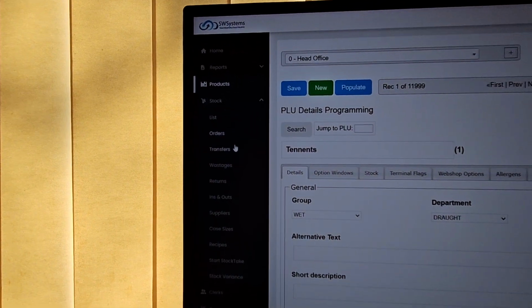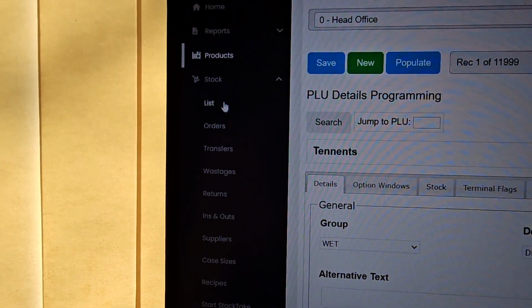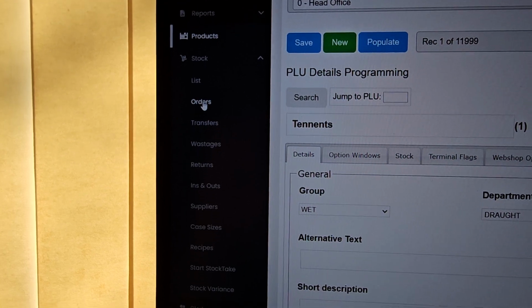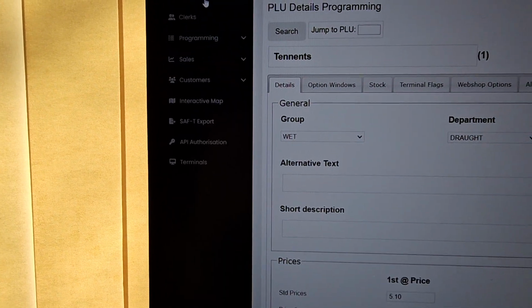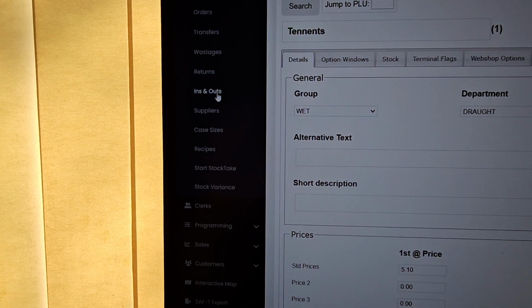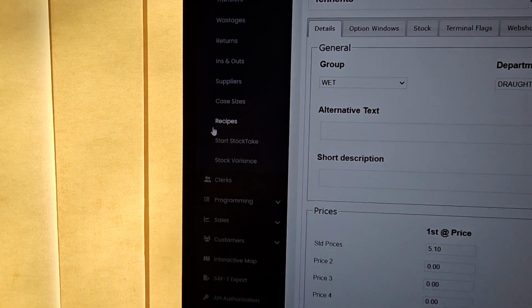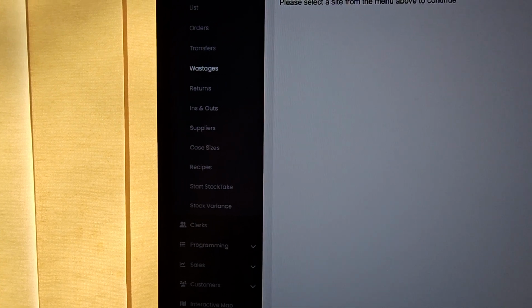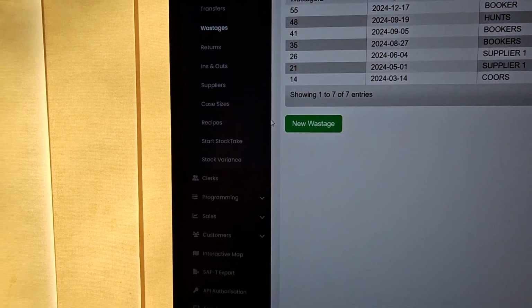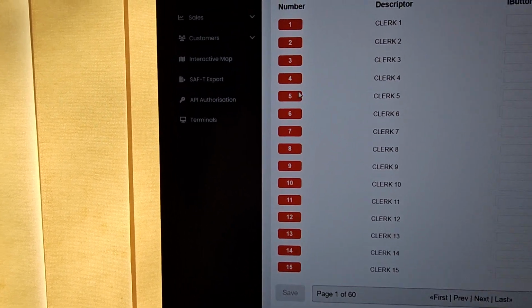You've also got the stock in here, which does list ordering, so purchase ordering with suppliers, and you've got all that ability in there, and transfers, wastage, returns, ins and outs. Case sizes are all customizable, so you can put through a wastage when you have the cloud stock part with your system, if you want that or not.